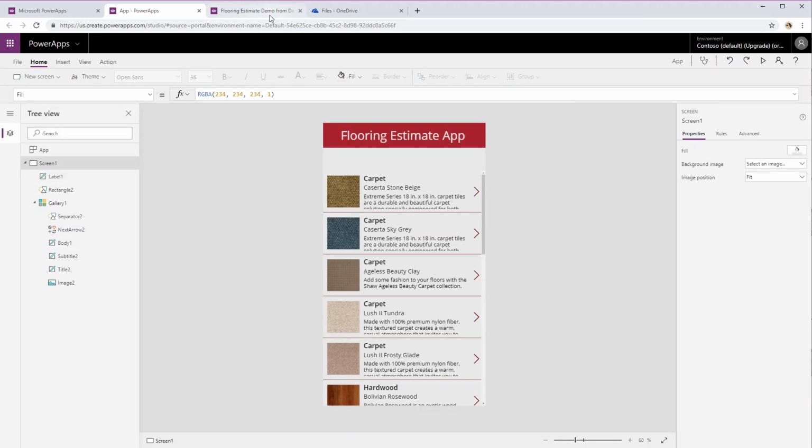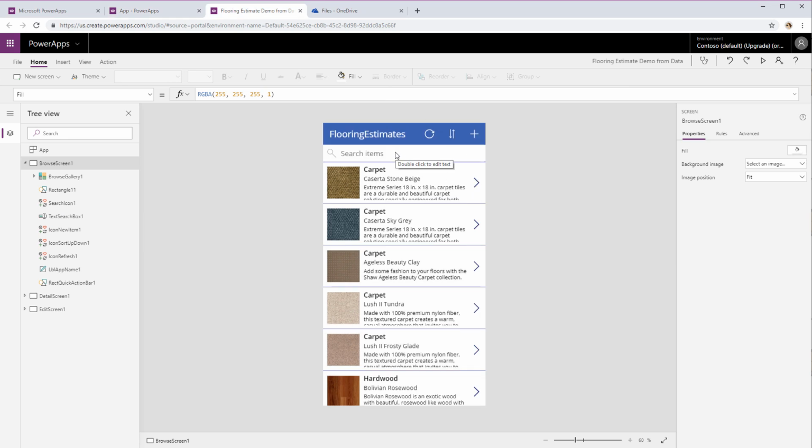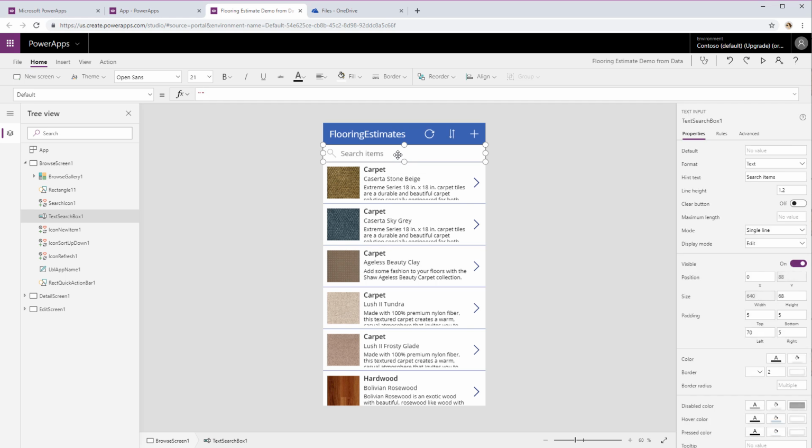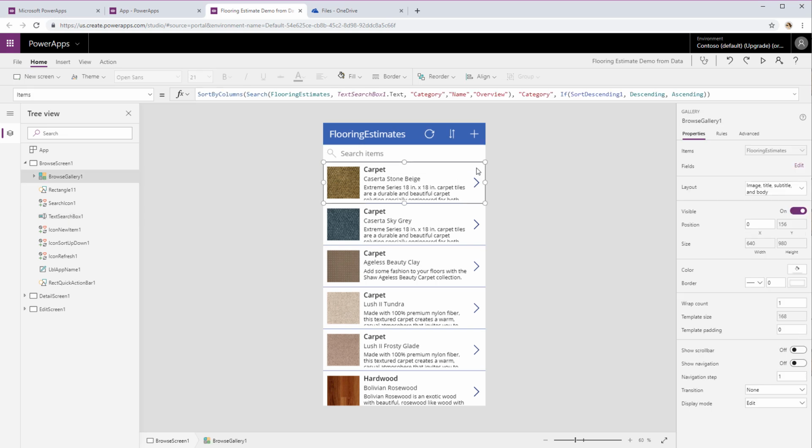Now, over here on this app, you can see they have a bunch of additional buttons. One is this search bar. If you click on the search bar, you'll see this is just a text input. The functionality is that when you enter something as text input, it's feeding into an items property for the gallery. And that's what's causing the search behavior to happen.